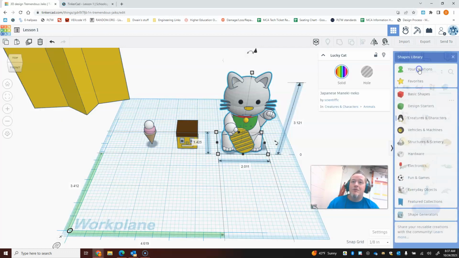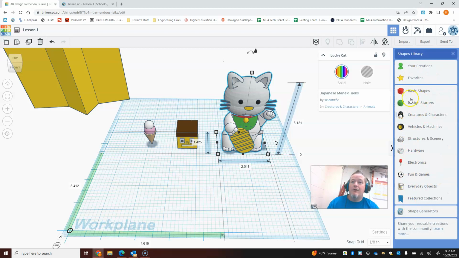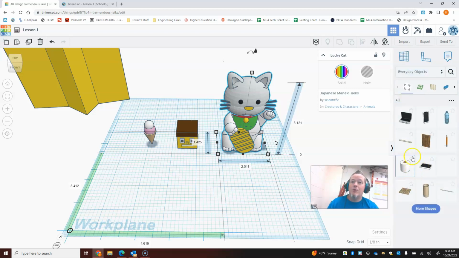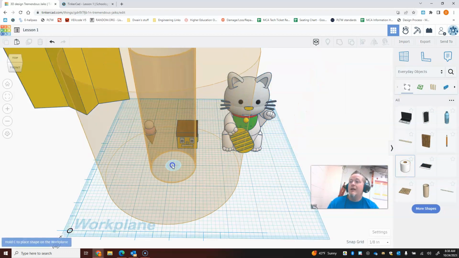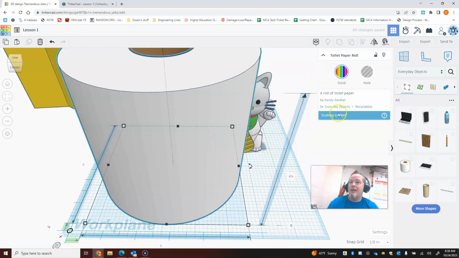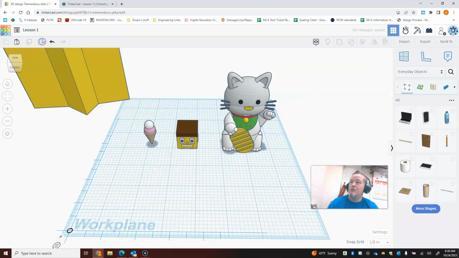You do have different options over here, right? So you can go up and down, look for creatures and characters, fun and games. You can get basketballs and footballs and things like that. You can get everyday objects. One thing I did want to show you real quick, I know the toilet paper is one of them, so I'm going to drag it on here. If you get a shape like this and it says scaling locked right here, that means you cannot change the sizes. So it's stuck the way it is. So unfortunately, that won't work for this lesson, but you can use them other times. So I went ahead and deleted that.